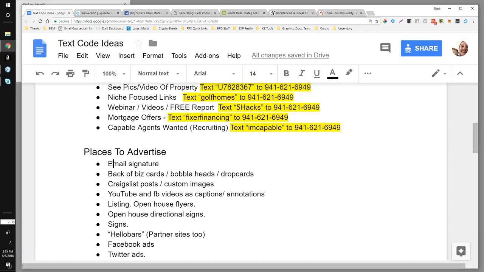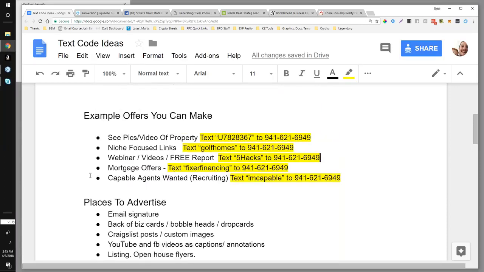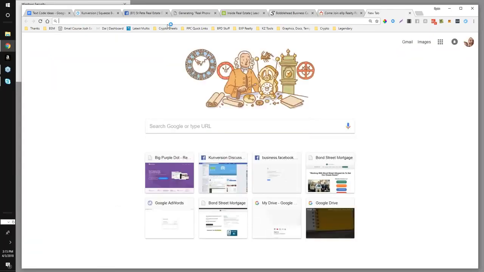Now, the first one is your email signature. It would be very easy right now for me to take this text code, and maybe I want to focus on the 5 hacks. What will be universal? We'll do the recruiting one. It would be very easy to go into your Gmail and create an email signature, right? So here we go.